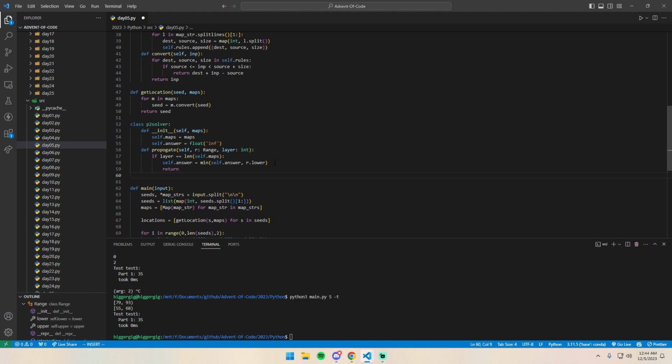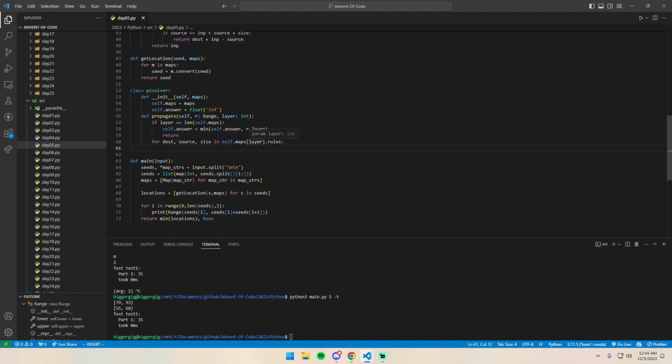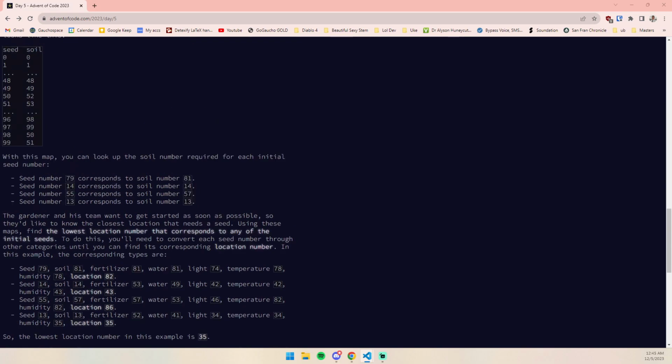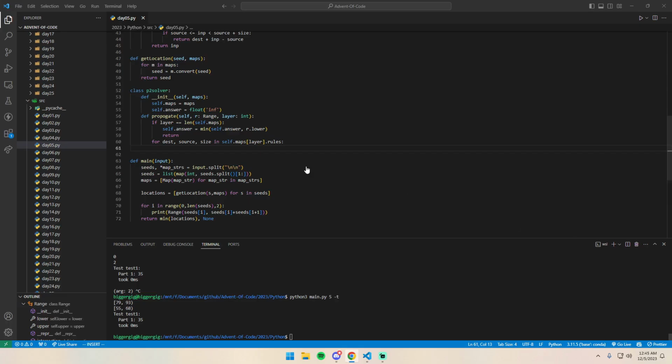All right, so otherwise, this means that we still need to pass it through some map. So for each dest, source, size in the maps at each layer. So what this line is doing is, for example, if I'm passing in the first call, where I'm calling it on layer 0, I'm looking at all of the rules for seed to soil. And then I'm going to iterate through all of these. I'm going to first turn this into a range so that I can call it with my other things. So map range is equal to range starting at source and ending at source plus size.